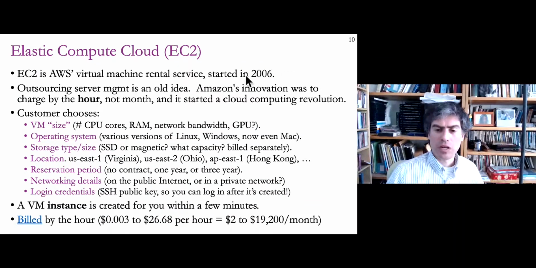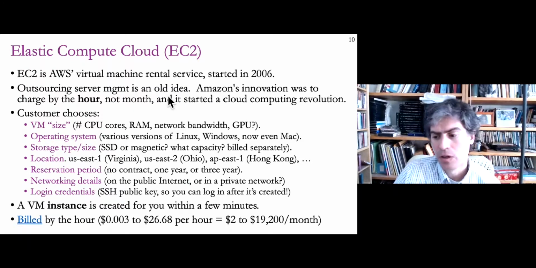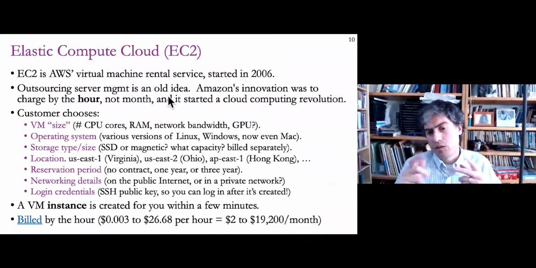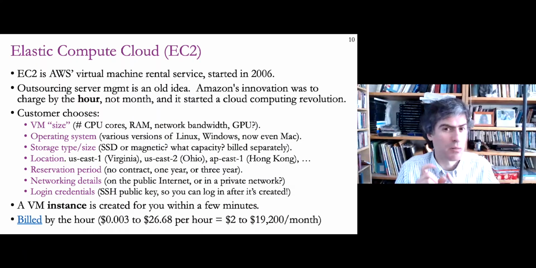Before 2006, there were companies that had servers, and they would rent you a server. The difference was that they weren't using virtualization. So you would have to rent a whole machine. There are two downsides of that, though. The first one is that I have to pay for a full machine, whereas in reality I might only need a small fraction.